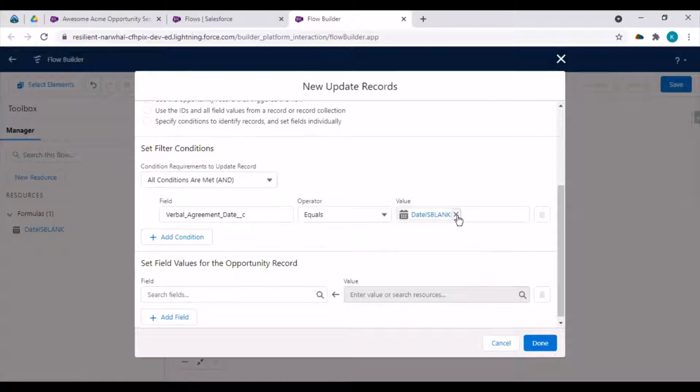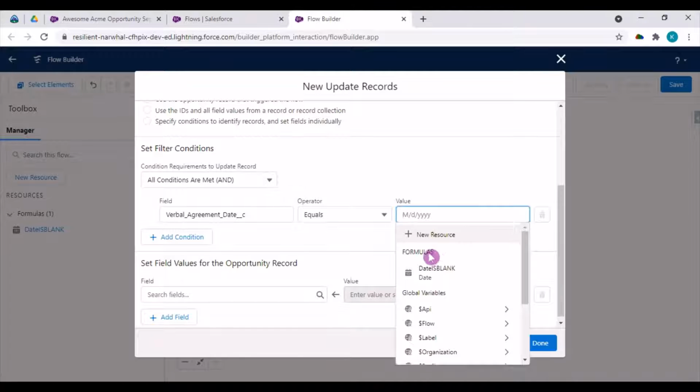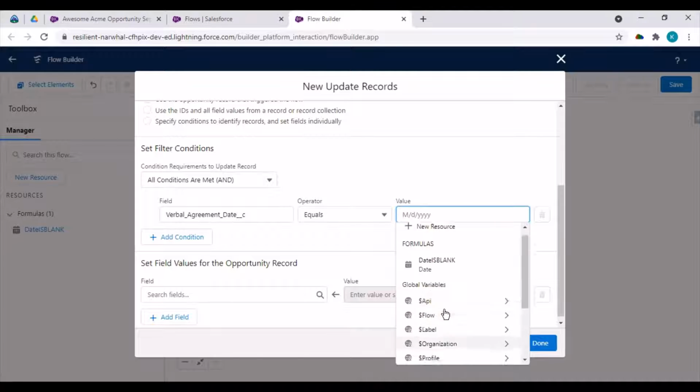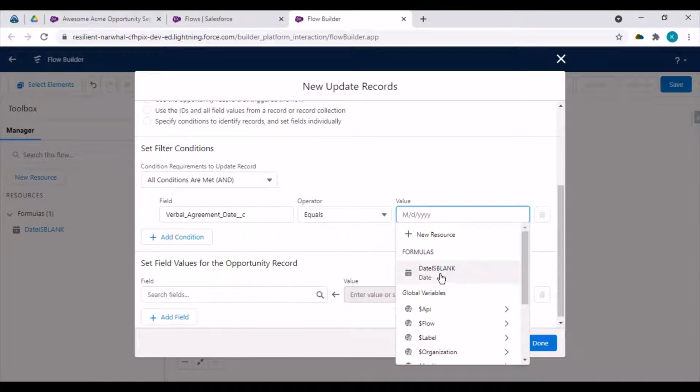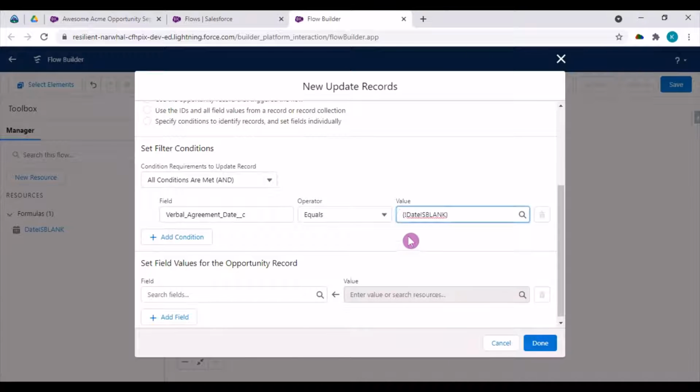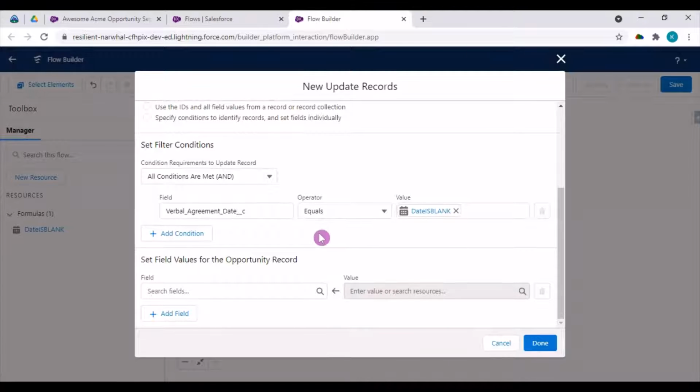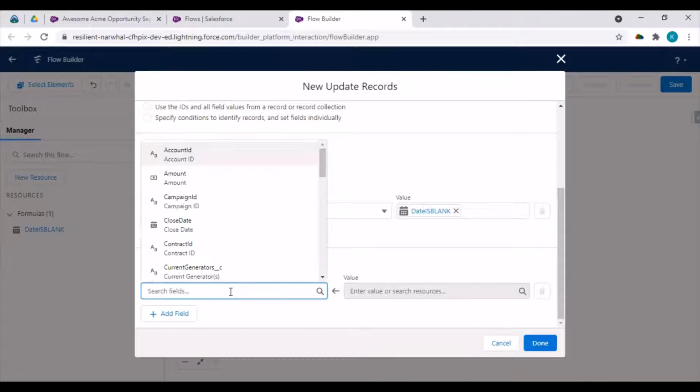Voila. So let's go ahead and exit out here, go back to where we were. So now you see it show up as a formula on here, as well as the global variables. We now have this formula. This formula is a resource that we have just created. And then now we can finally set the field values or update the record.